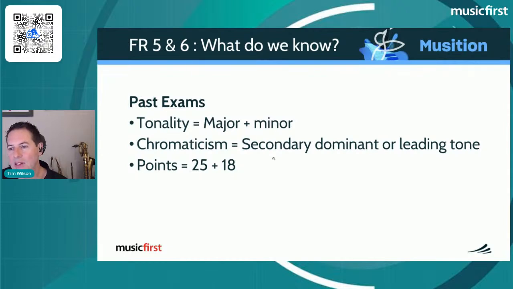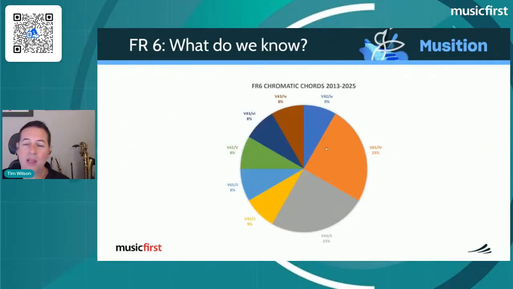Again, free response 6, or free response 5 and 6, will commonly include some kind of chromatic chord, whether it's a secondary dominant or a secondary leading tone chord. Again, just looking at some information from prior past exams, which might help inform how you spend your practice time leading up to the exam.